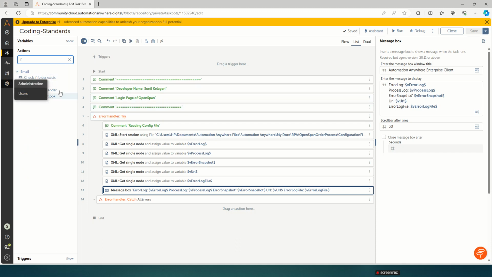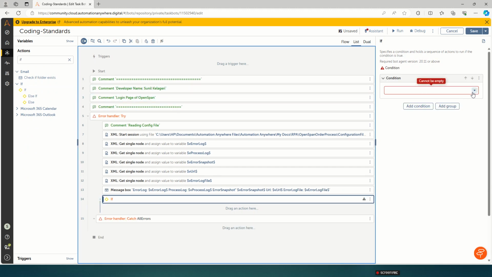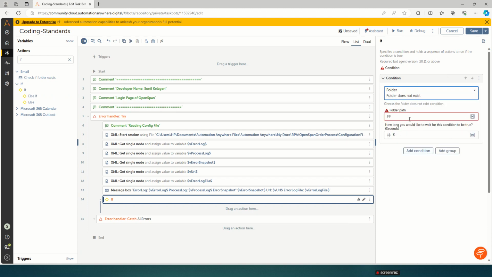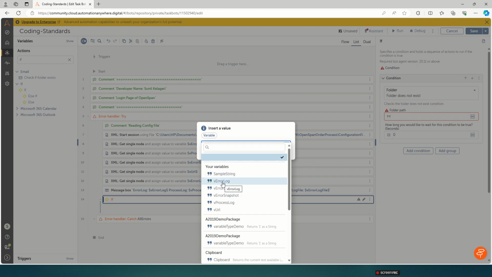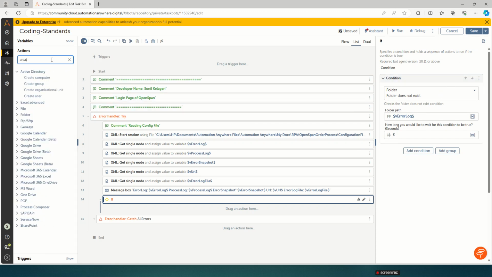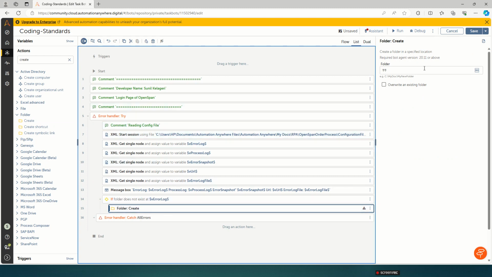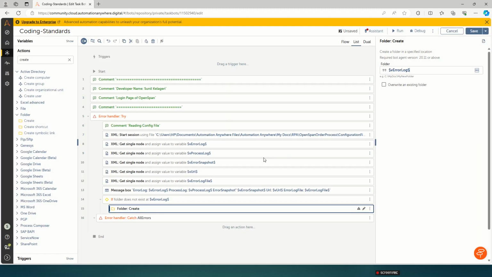I'm taking the if condition here. Just double click on this if, and here we need to select the folder does not exist condition. If folder does not exist, which folder? We have created the variable, right? So v error log folder we'll check, and if it does not exist, we need to create that. So again just type create, and here you can see create folder. Which folder you need to create? Error log folder, right? So just select this variable v error log folder.